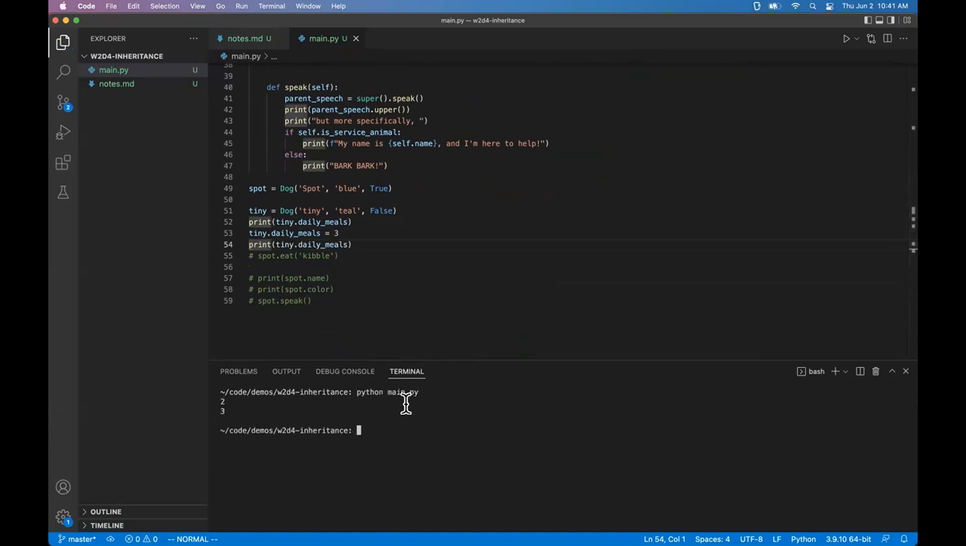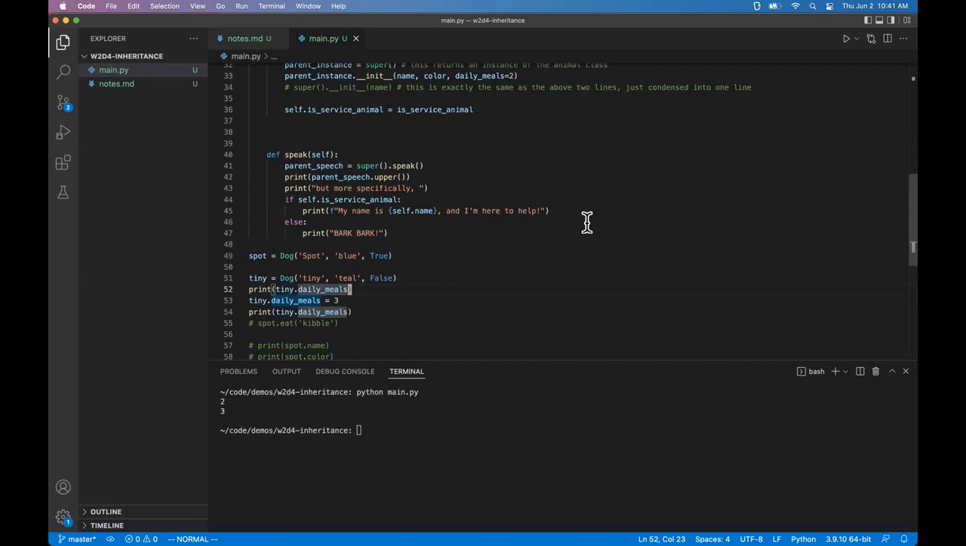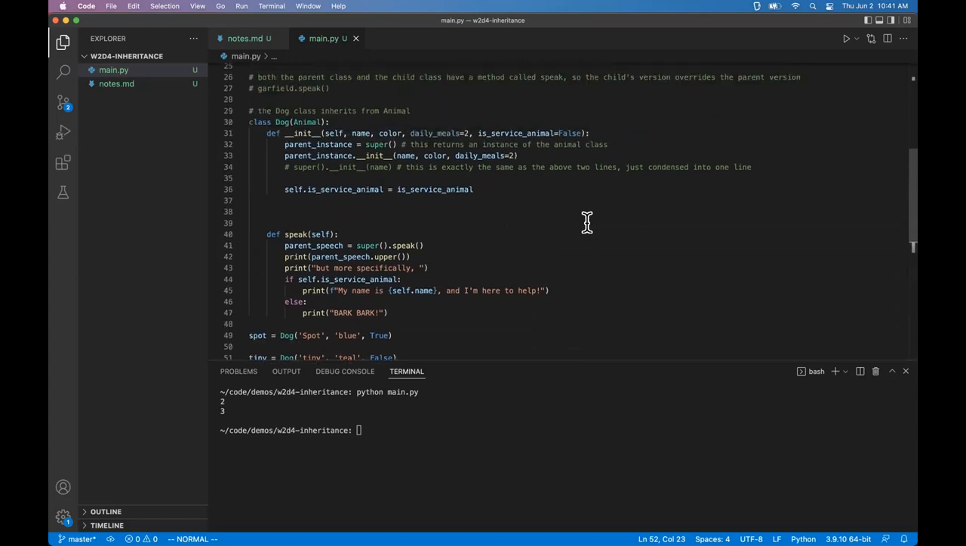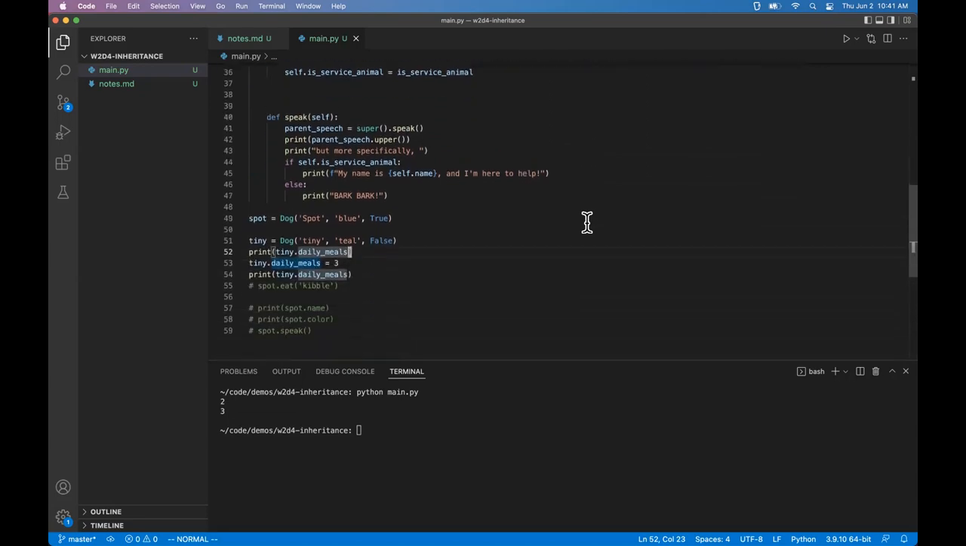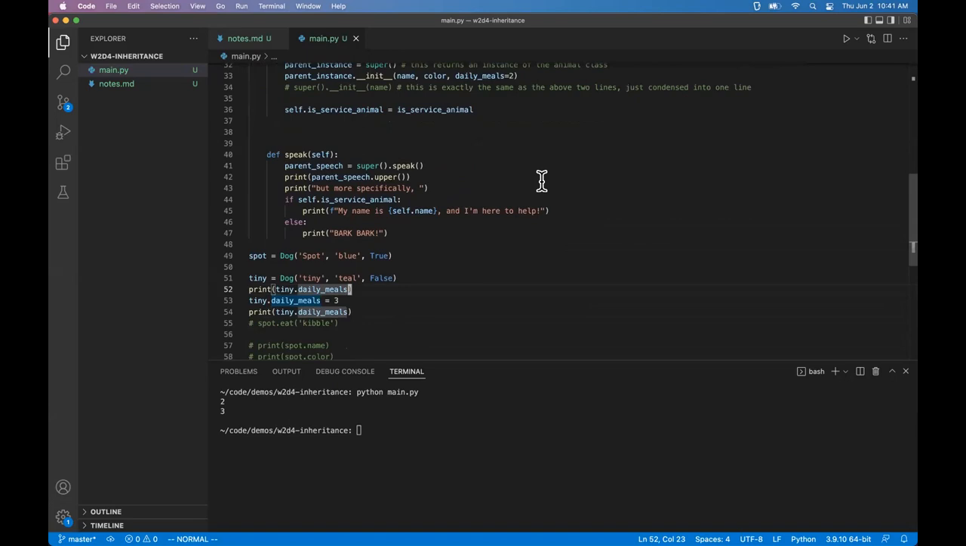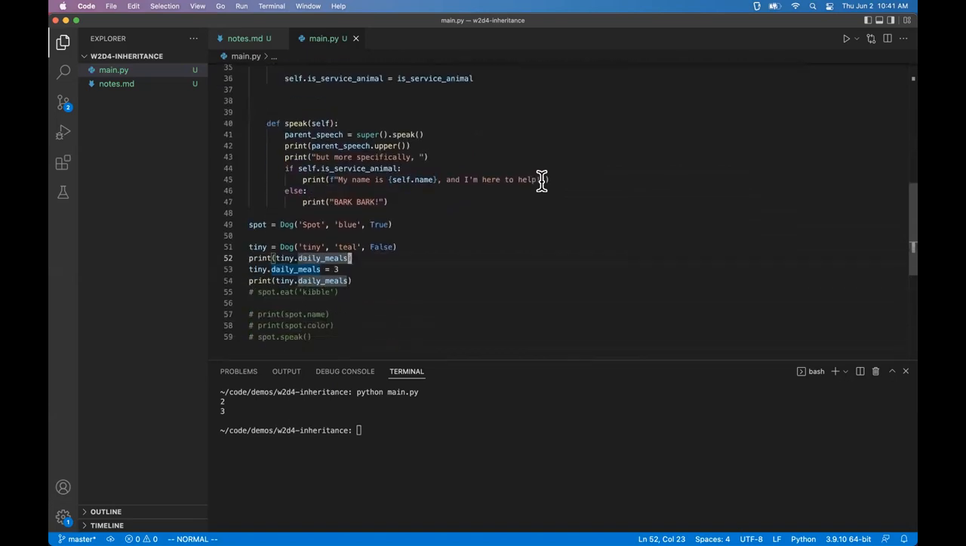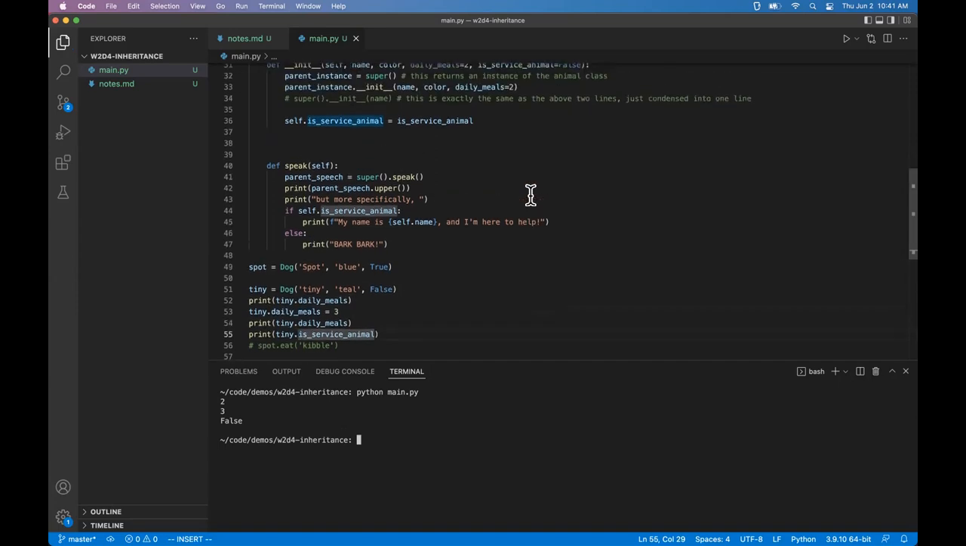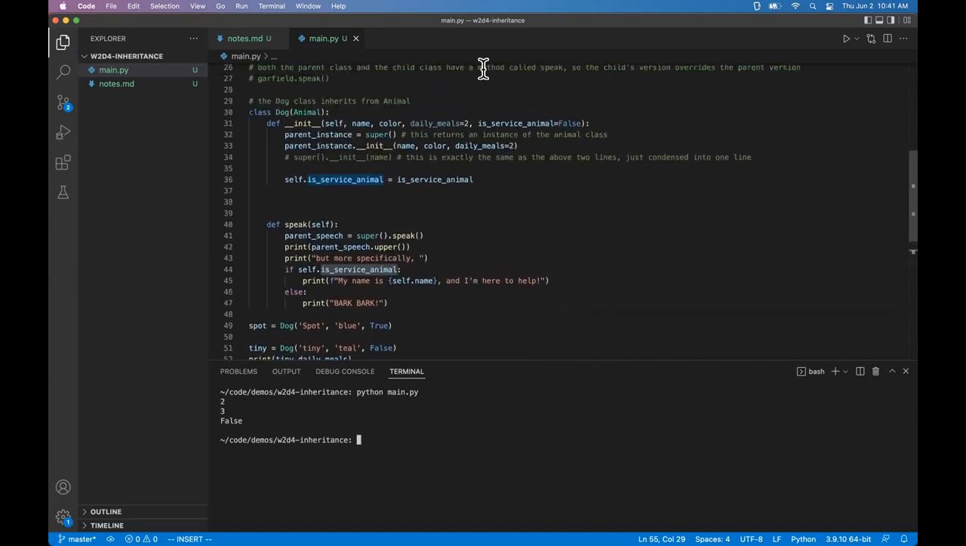And I think you set it up in the constructor where we could make another dog and set daily meals when we instantiate it. Yep. So if we know at the time he's instantiated that he should have three daily meals, then there's a better way that we could organize our classes here to allow that in the constructor. So let's see, tiny. So he's already got daily meals as the third parameter.